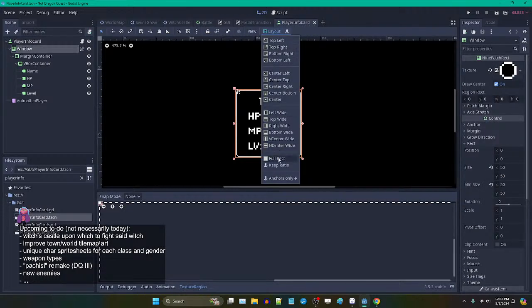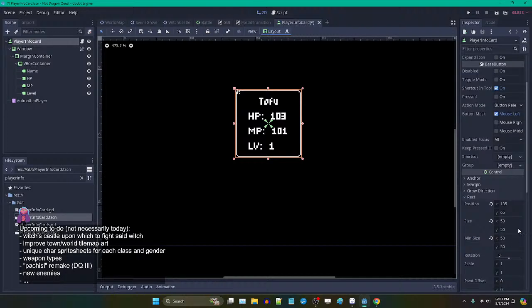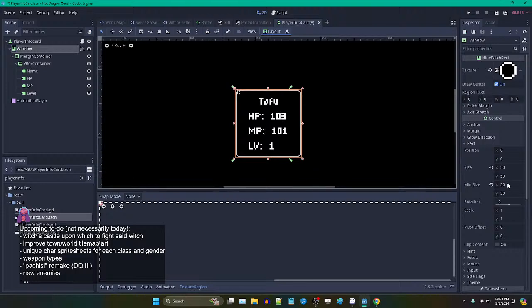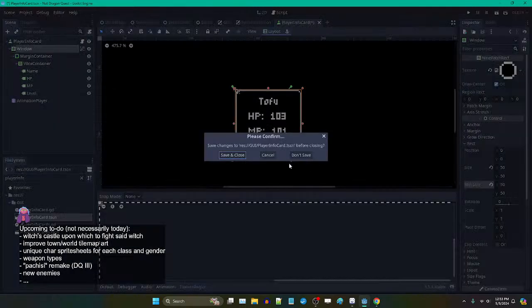It's just doing full rect on the button. Is that right? Oops. We want width maybe 40. Does that work? Okay, so these are not working. That just looks like garbage. Maybe we do need 50. Let's just not even save that.